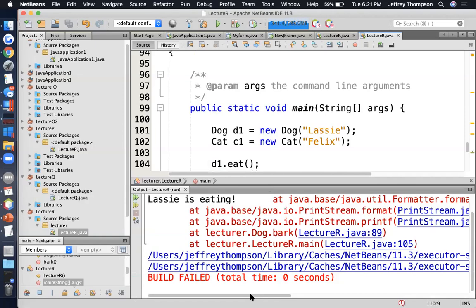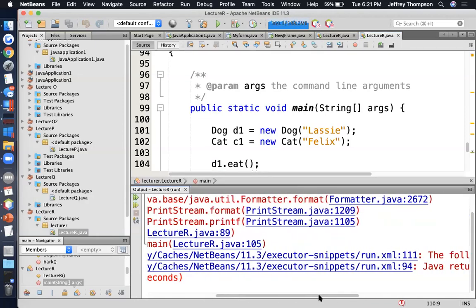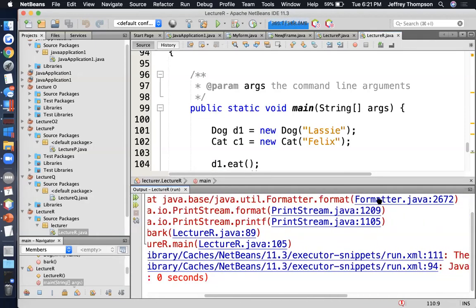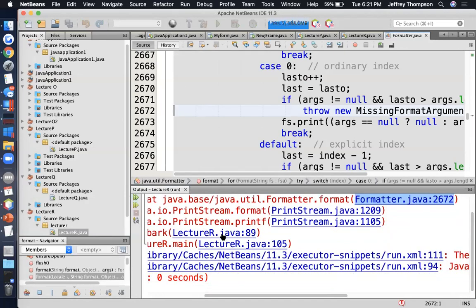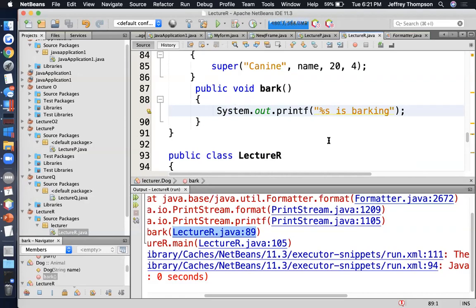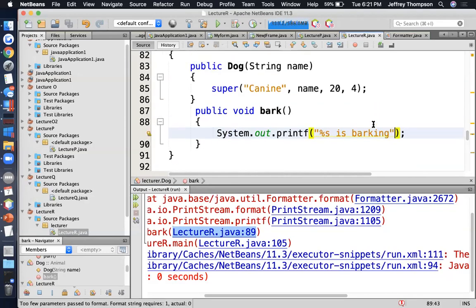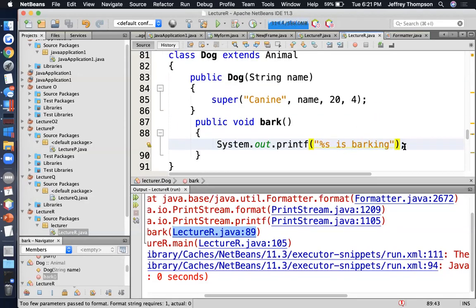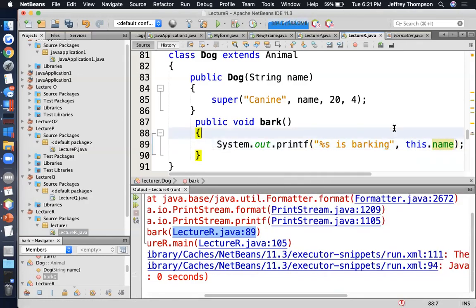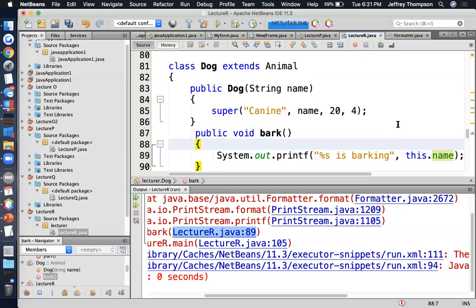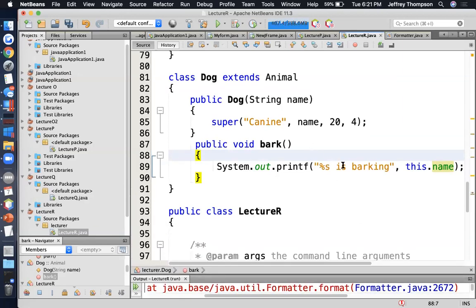Oh, and I messed up something with a print formatting exception. Oh, I forgot to feed in the name here. So %s is barking. Who is barking? This dot name. And obviously I made the same mistake with the cat. So I'm going to have to scroll back up and change my purr method as well.